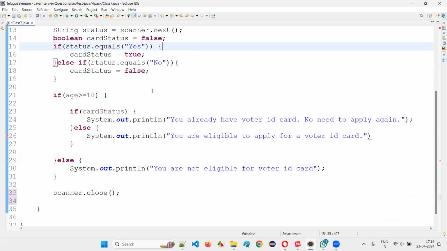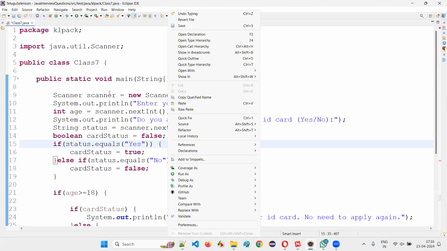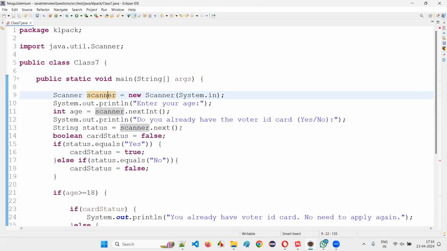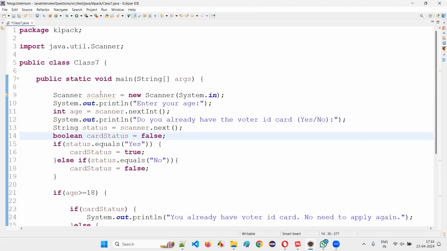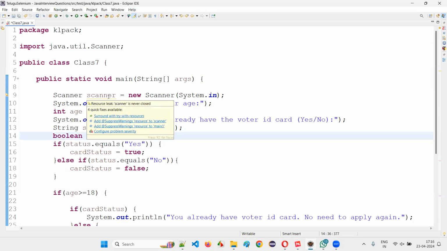Okay, then write the code, run the code. So save it first of all. Is there any error? Yes, looks like there is some error. Here, put a semicolon. Now remove this scanner.close() and see whether the warning message is coming or not. Now you are getting one. You see, resource leak: scanner is never closed will come.